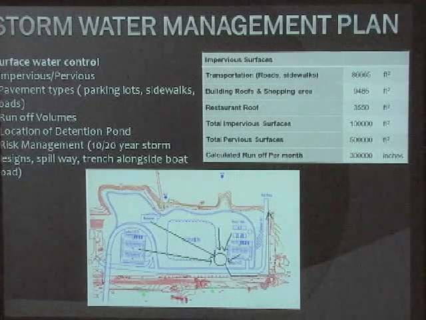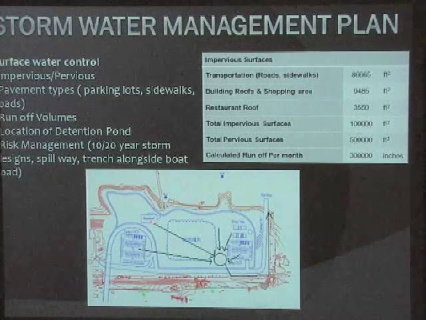Next up, we had the runoff direction. So based on our grades, the surface water is going to run off into this location. And we're going to have a detention pond right here, which will catch the runoff.